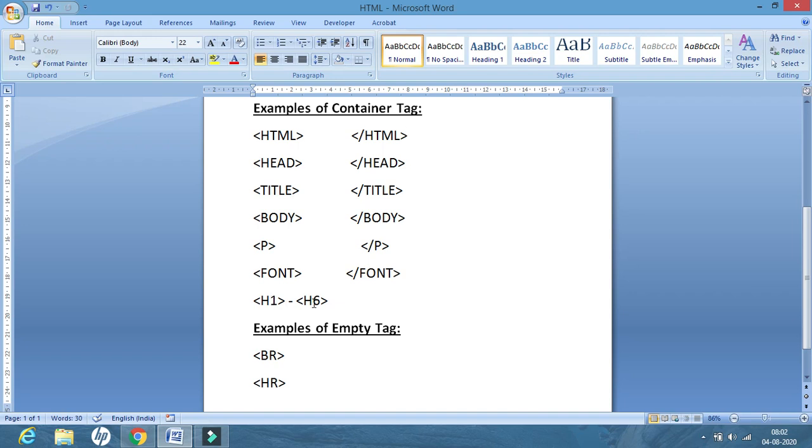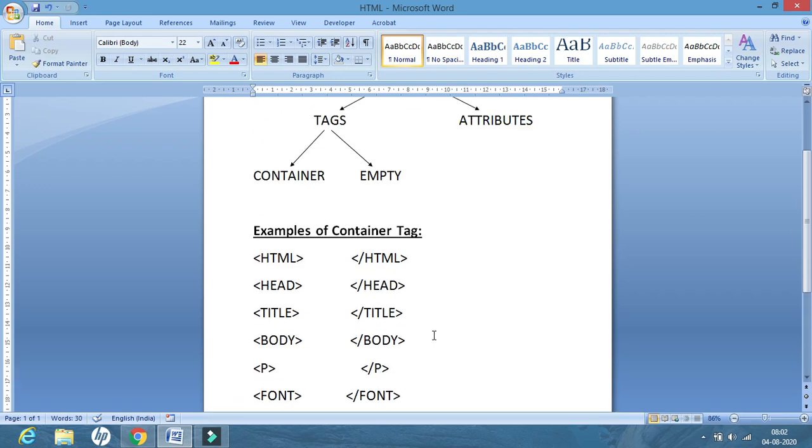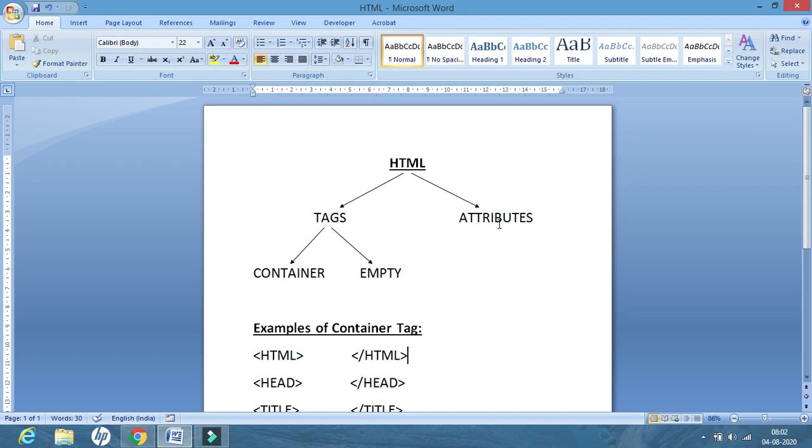From H1 to H6, these are also container tags. I did not close them, but in the document we will have to close them. And a few examples of empty tags are BR and HR. We will make use of all the tags and some attributes inside the document.